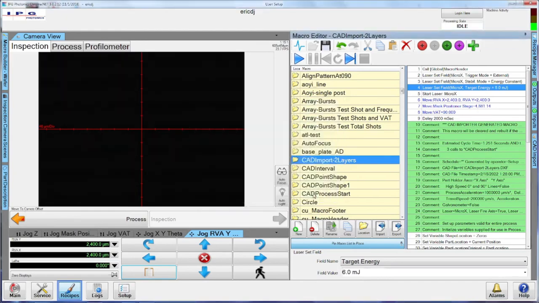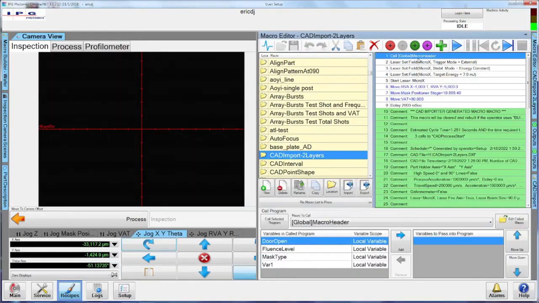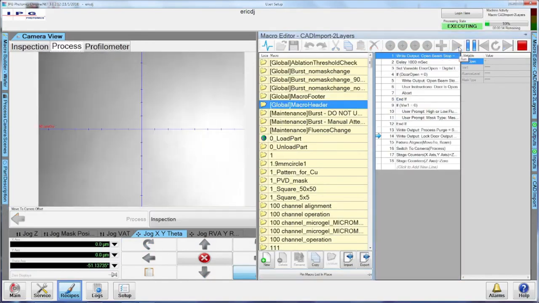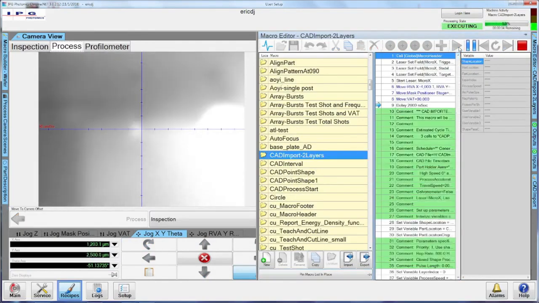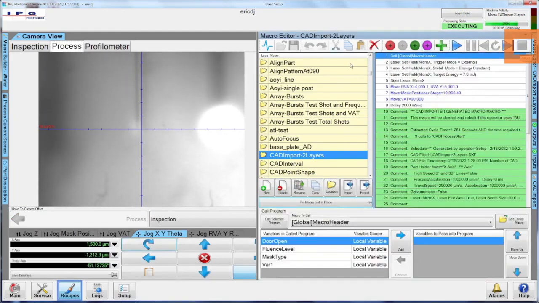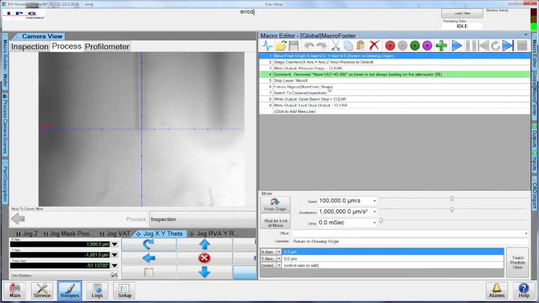After you make all the changes you would like to, save your changes by clicking Yes when prompted. When you're ready, you can run the recipe by clicking on the blue play button. If the process needs to be aborted, press the Stop button. Then you must run the global macro footer recipe to return the stage to the inspection configuration and unlock the door.